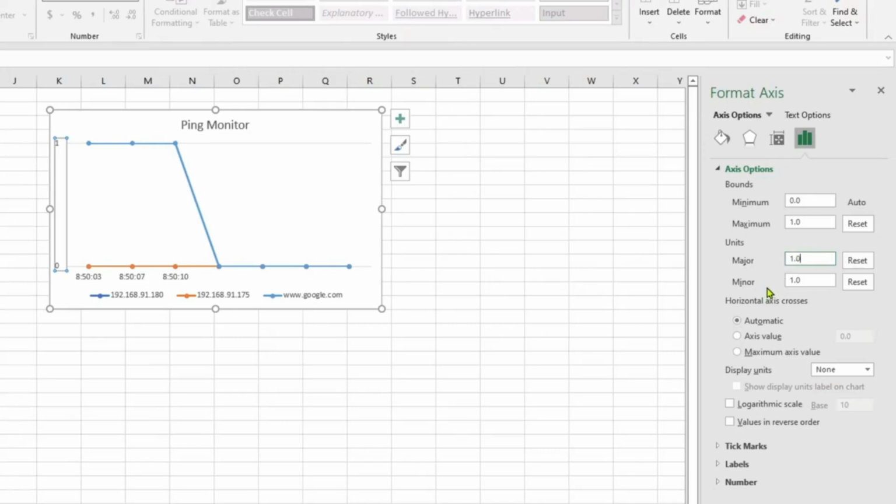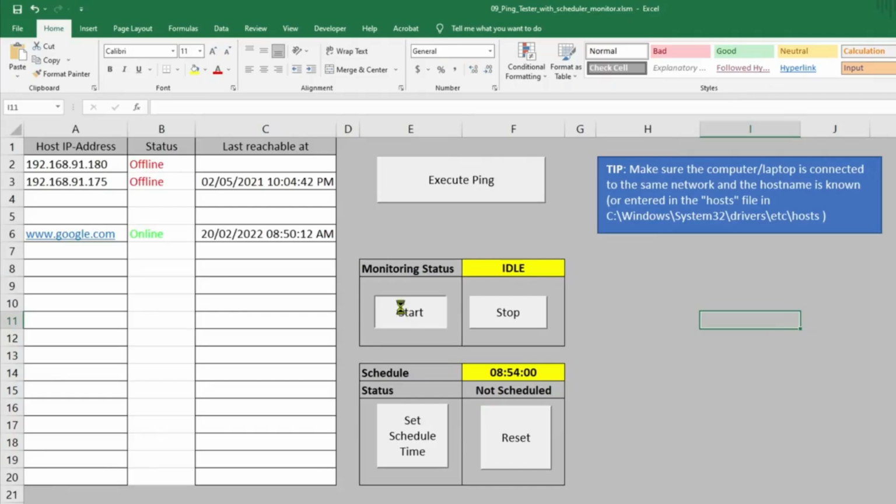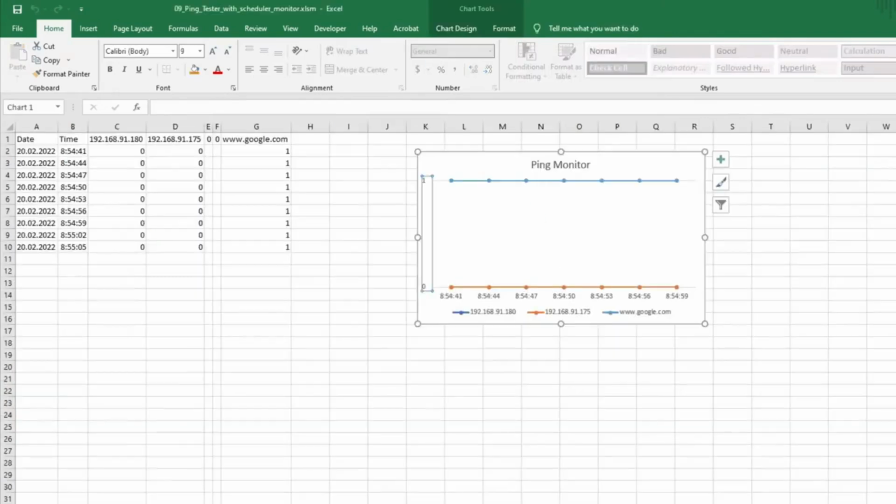Let us populate it with a few more data. In order to do this, let's switch back to the sheet and start the monitoring function. Since we did not change any values in the ping monitoring routine, an entry will be generated every 3 seconds. After some time, if you look at the chart, now we have more data. But let us populate or extend this chart to display or handle more data.